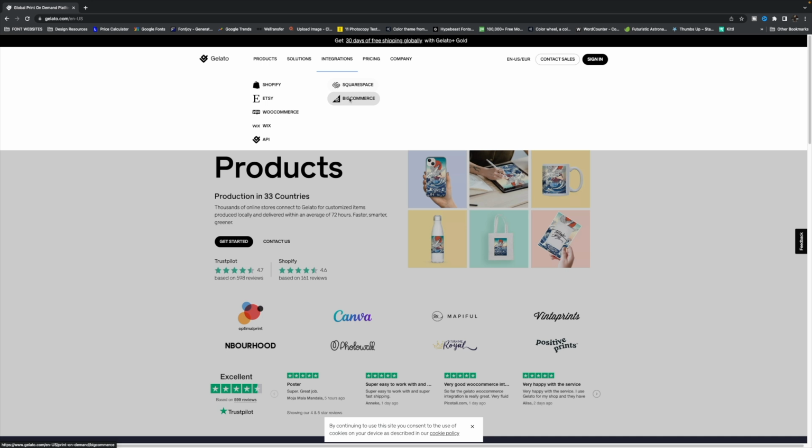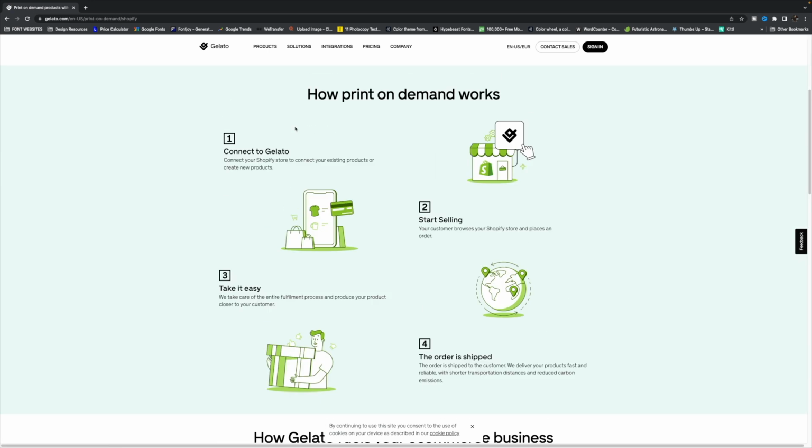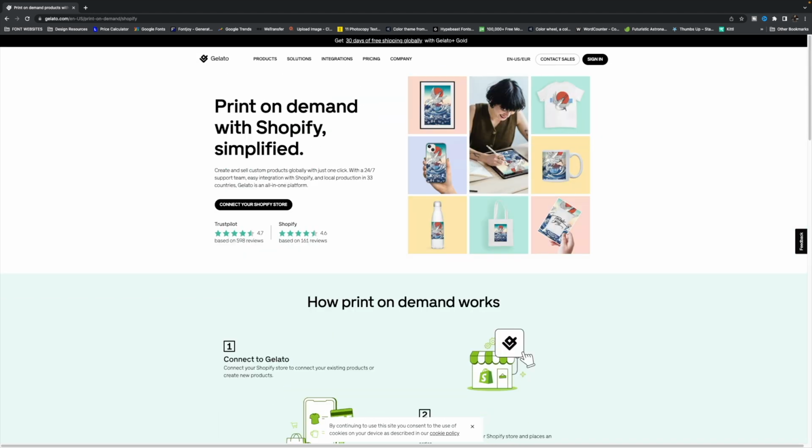Gelato.com, guys, this is where it all begins. And this integrates with so many different amazing e-commerce platforms, my favorite being Shopify, Squarespace, and Etsy. You can use any of these though.